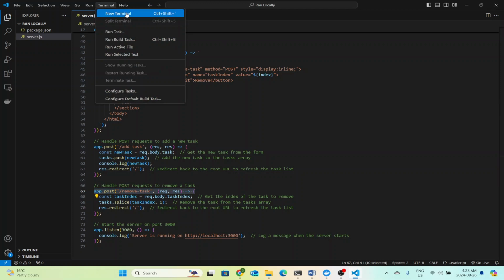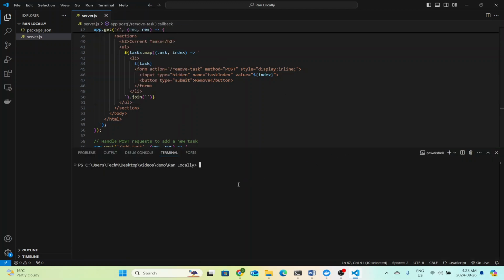So let's run this project. First, I will show you the version of Node I am using. This will be important later, but just to keep track, it's version 20. Next, I will run npm init to initialize my npm project.